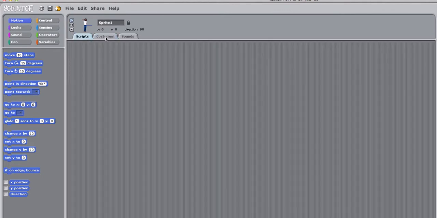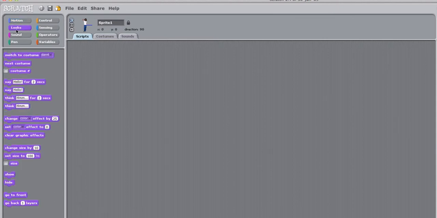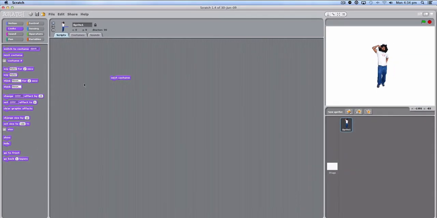The reason I've put the costumes in is because there is actually a script for us to change the costumes. So I'm going to go down to Looks, and I'm going to drag in Next Costume. When I click on that, you'll see the sprite changes across to each costume. I could switch to a specific costume when I clicked, so Dan 1, 2, 3, 4. I could set that up.